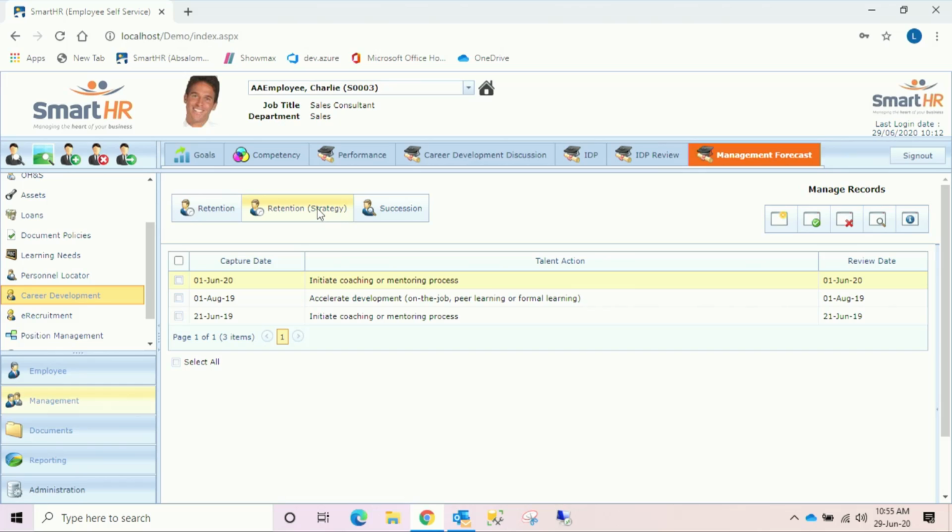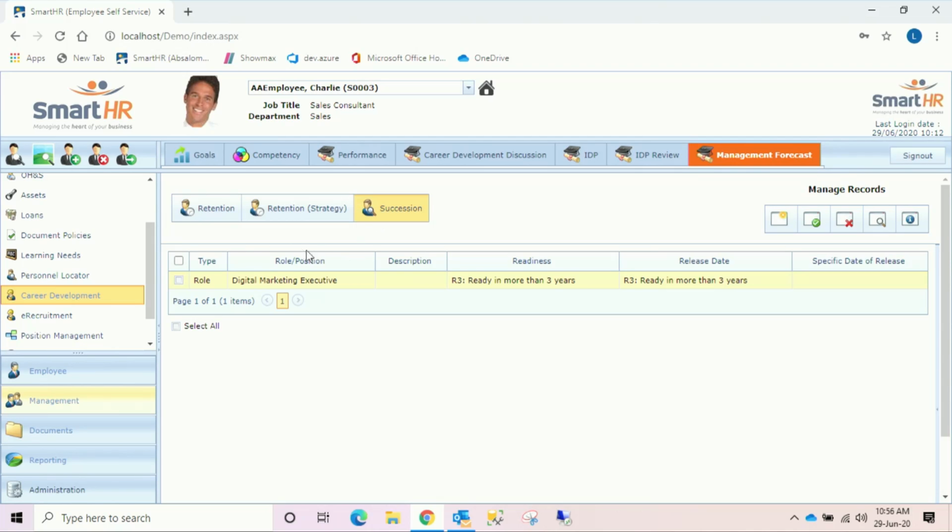Retention strategy looks at those actions we as the company can take to change the impact of Charlie leaving us, or the chance or the risk of Charlie leaving us. Multiple talent actions can take place for one specific employee, and each company can build their own list of talent actions. The last tab looks at succession, and this will be the future roles that we as a company or you as a line manager see Charlie move into in the future. Again, multiple succession roles can be chosen for one specific employee.